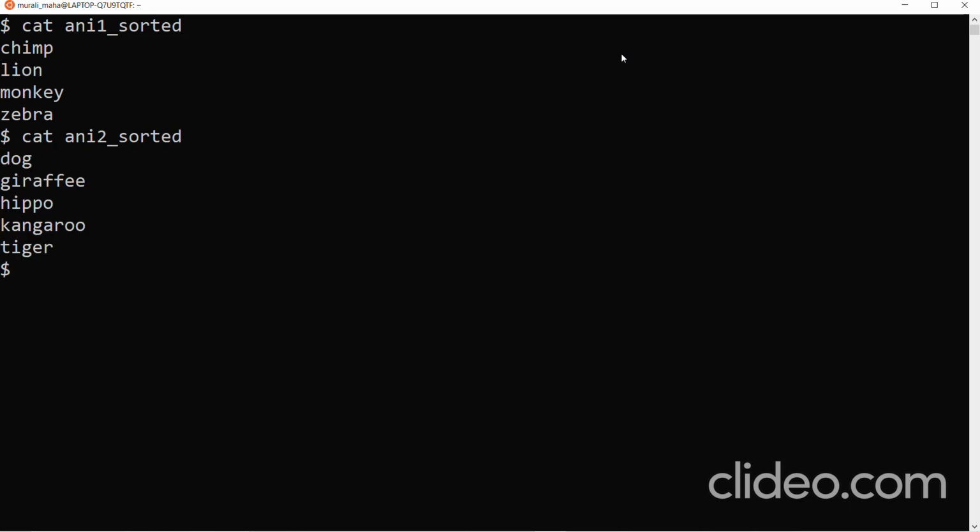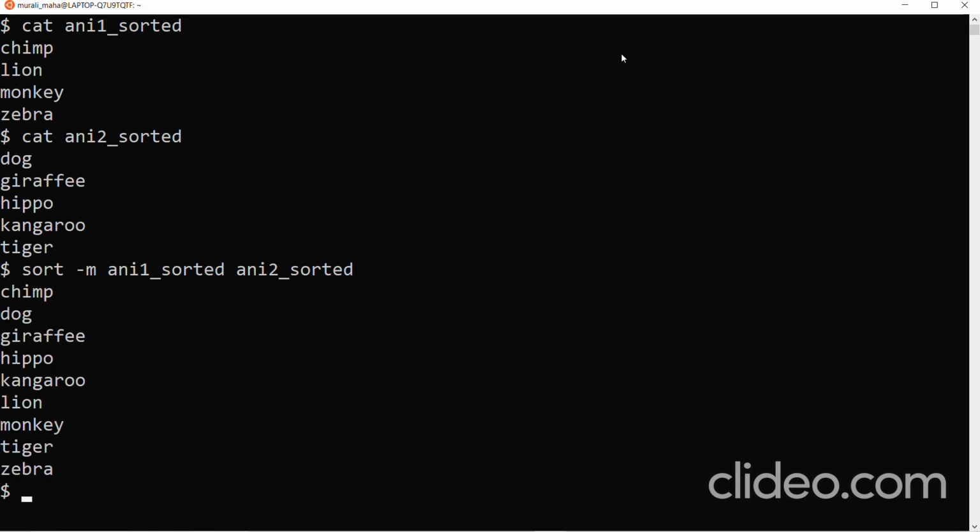So if we want to merge these two, then what can we do? Sort -m uneven_sorted and une2_sorted. If you want to merge these two files, we can do it like this. So within themselves they would be arranged in the proper alphabetical, ASCII order. See, chimp, after that dog from the second file is picked up, then giraffe from the second file, and so on. That way it picks up. So while merging, it sorts between the two files. Fine? So this is about the -m option.